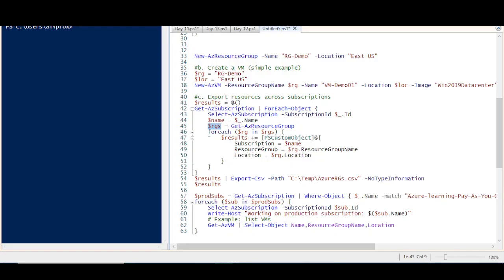Again, I have created a foreach loop for rg. For each rg it will create a custom object, and that custom object would have three properties: subscription, resource group, and location. Okay, so the subscription property will contain the name of that subscription, the resource group will contain the name of that resource group which came from this command, and location will also keep the rg location which came from this command.